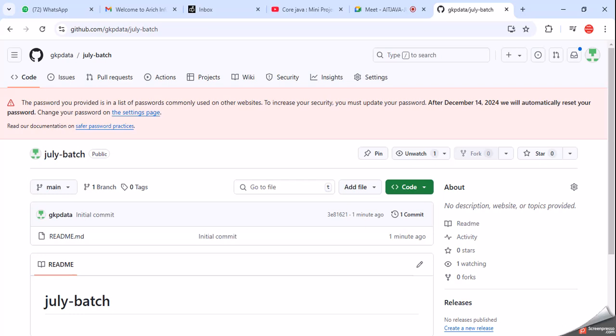For this purpose I'm going to add a text file. Here you can see Add file. Click here on Add file. Here you get two options: create a new file or upload files. If your project has multiple files, or you want to upload a file that already exists on your system, you can use upload files. If you want to create a file here, click on create new file.